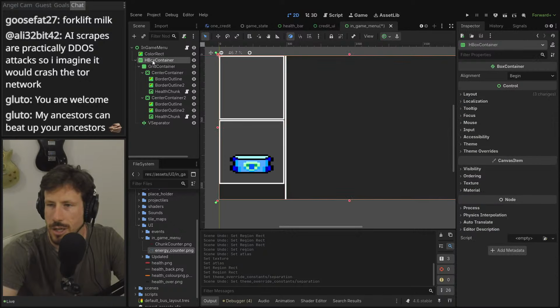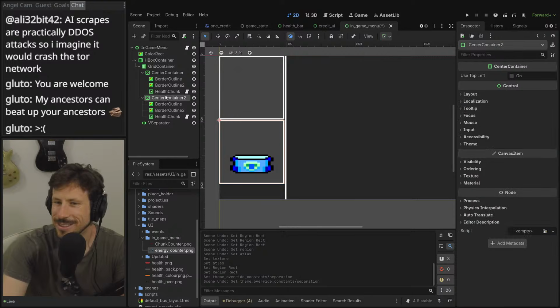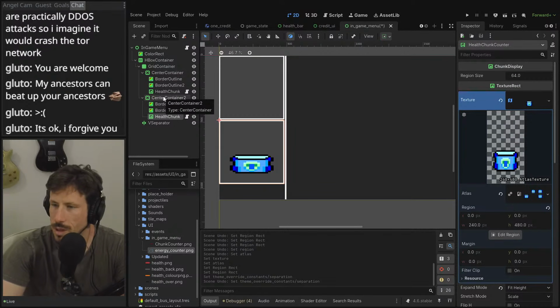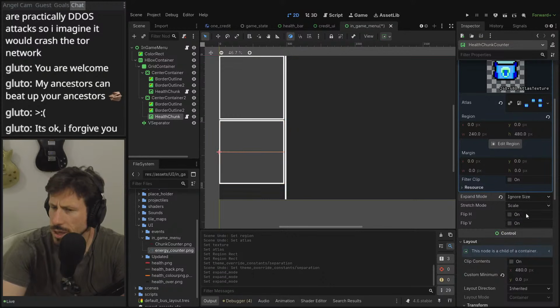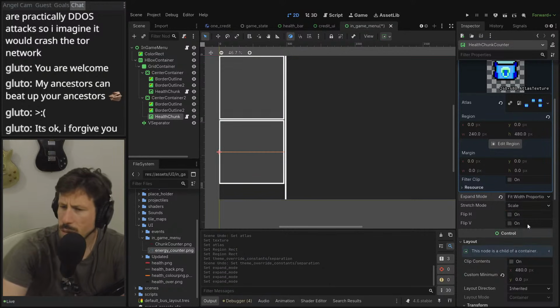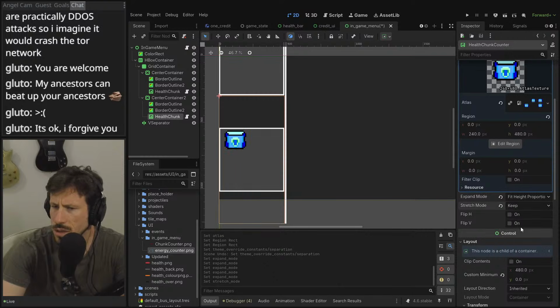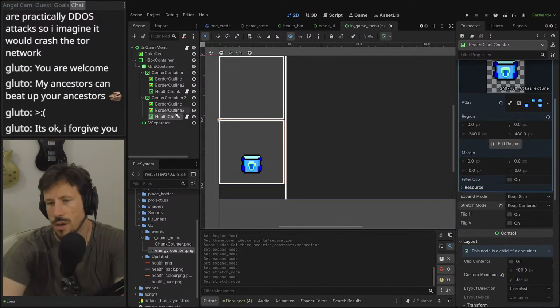Grid container, H box. Oh, you know what we need? We need to change this to keep fit height, fit width, keep size, ignore size, fit width proportional? No, fit height proportional. Okay, well, that sort of gets us there, but it's outside of the stretch mode. Keep size. Okay, here we go. Keep centered. There we go. Perfect.